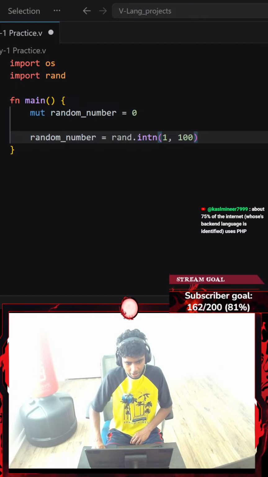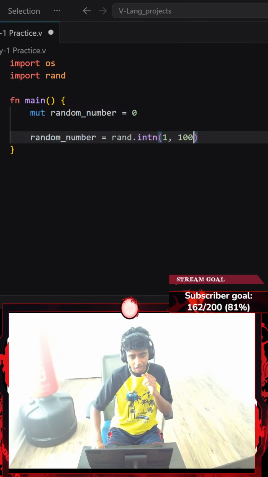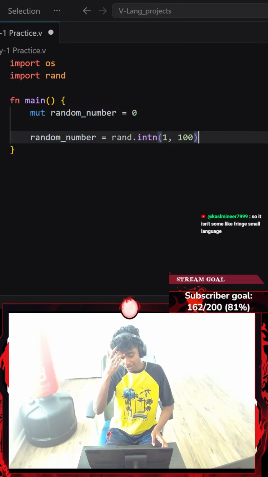About 75% of the internet has its backend language identified as PHP. I see, so it isn't something like a small language. Okay, that does make sense. In that case, I might give it a try, but later on.